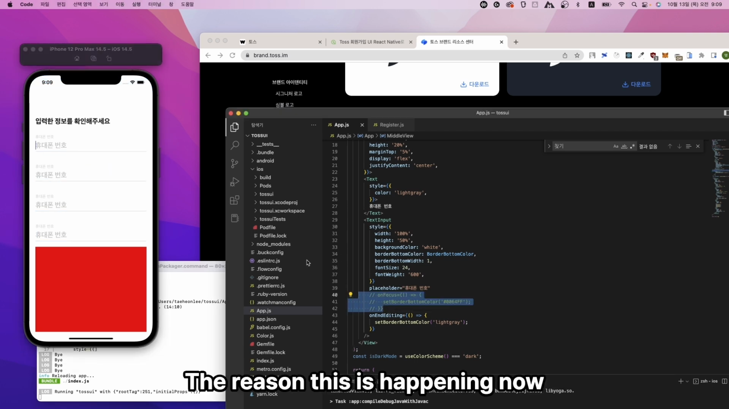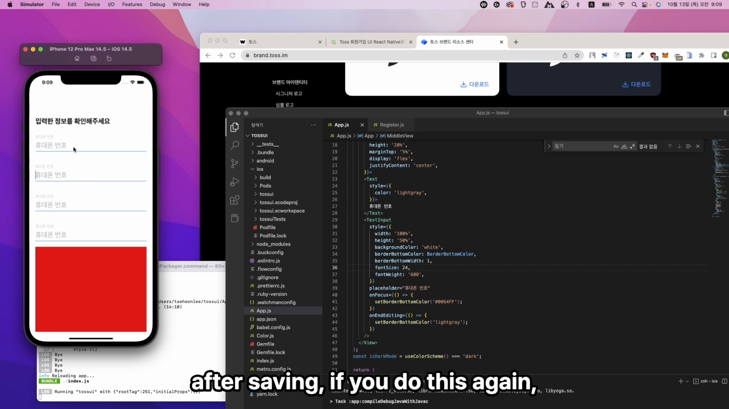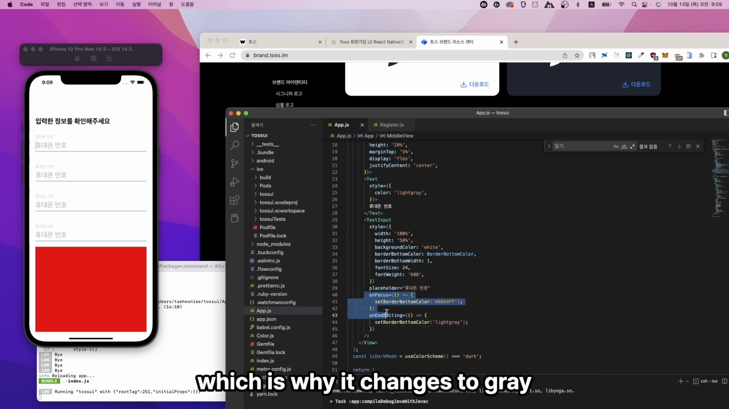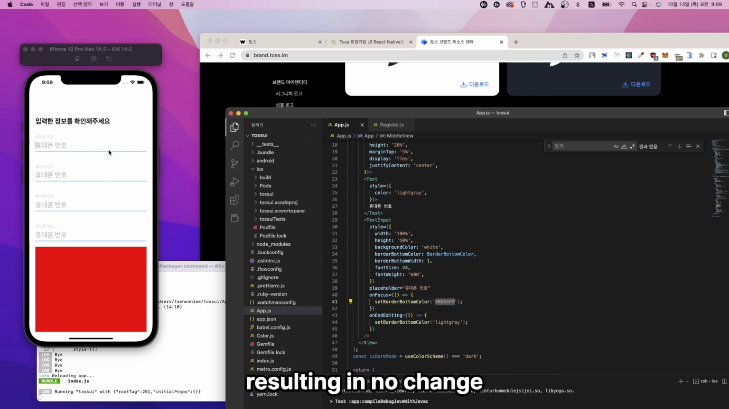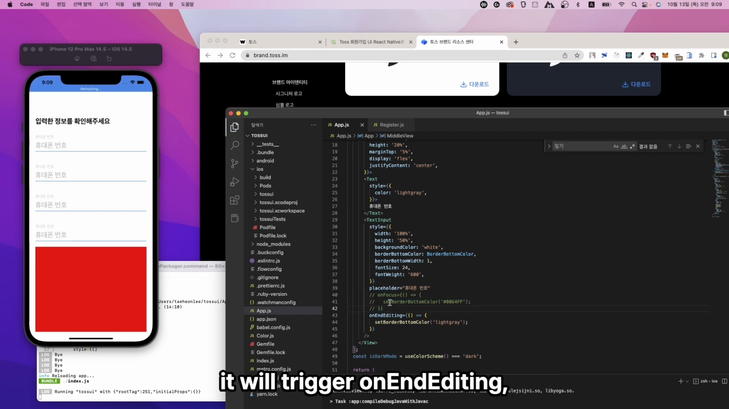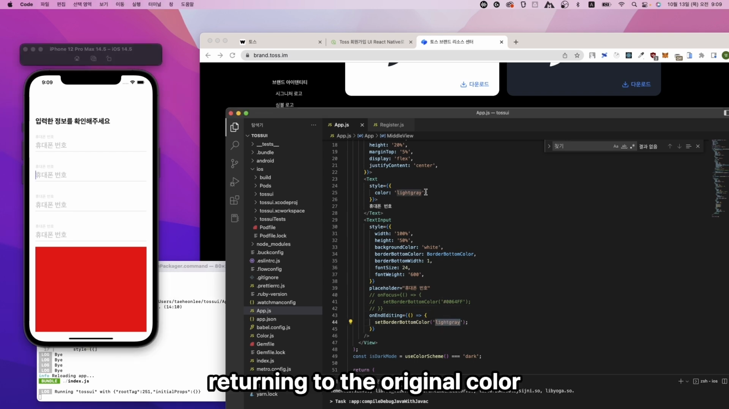The reason this is happening now is that when you do this in this state, after saving, if you do this again, the end editing will execute once, and then onFocus will execute immediately, which is why it changes to gray, and then returns to the original color, resulting in no change. So, if we briefly handle the part where it returns to the original color, it will trigger onEndEditing, and you can see it returning to the original color.